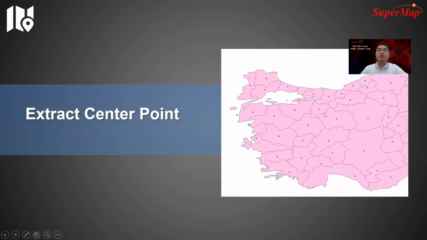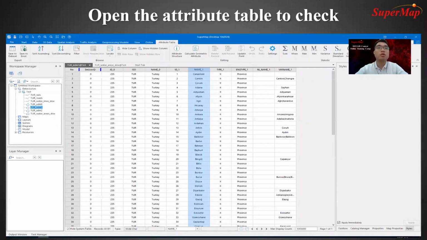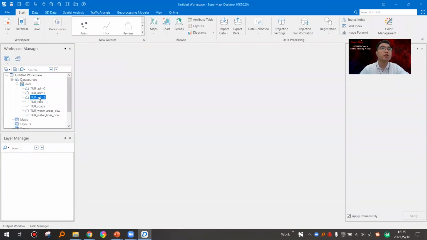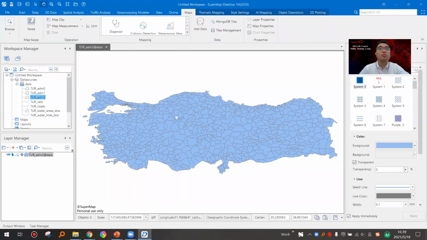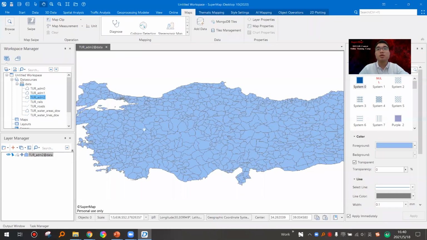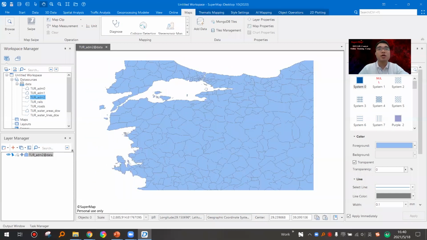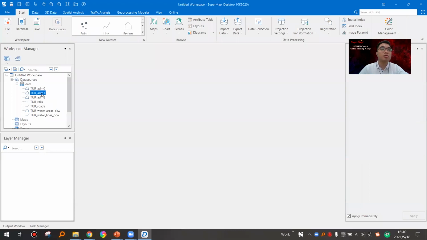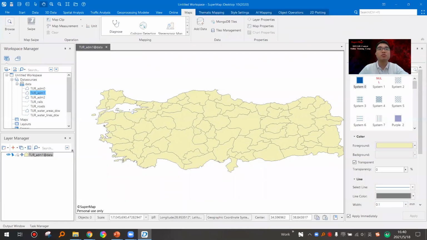because for this data, there's no points to show the province, because later we will also symbolize each province using some point style. So here we need to extract the point from each province. So I close this one, and because this one, the admin 2, I think this level, if we use this one, we will have too many polygons, so the effect is not good. So here, we will decide to use this data.